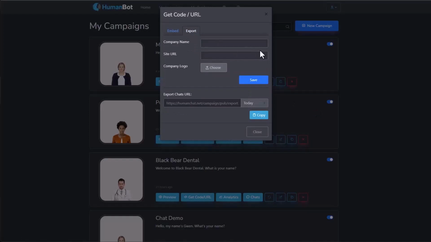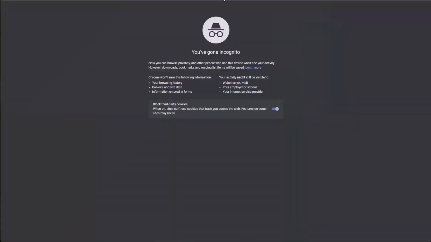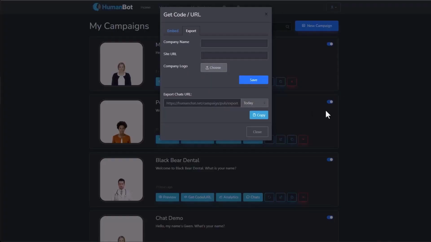Let's look at export. Now you're going to want to give your client access to the different chats that people are having with the website that you've added the HumanBot to. This lets you make your own branded web page that you can send to them and they can export. So you can put in your company name, company URL, company logo, the time span, get the special URL. You can see, please download your chat transcripts, the name of the campaign, the date, and they can download a CSV file with all the chat responses that came in today. All self-service.